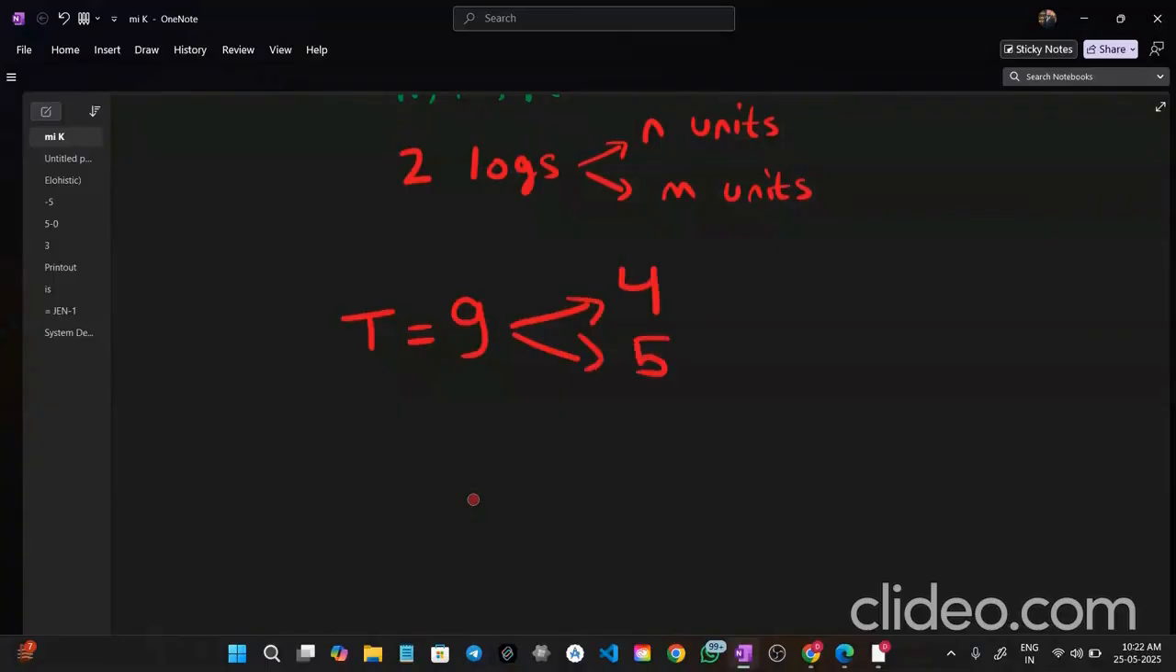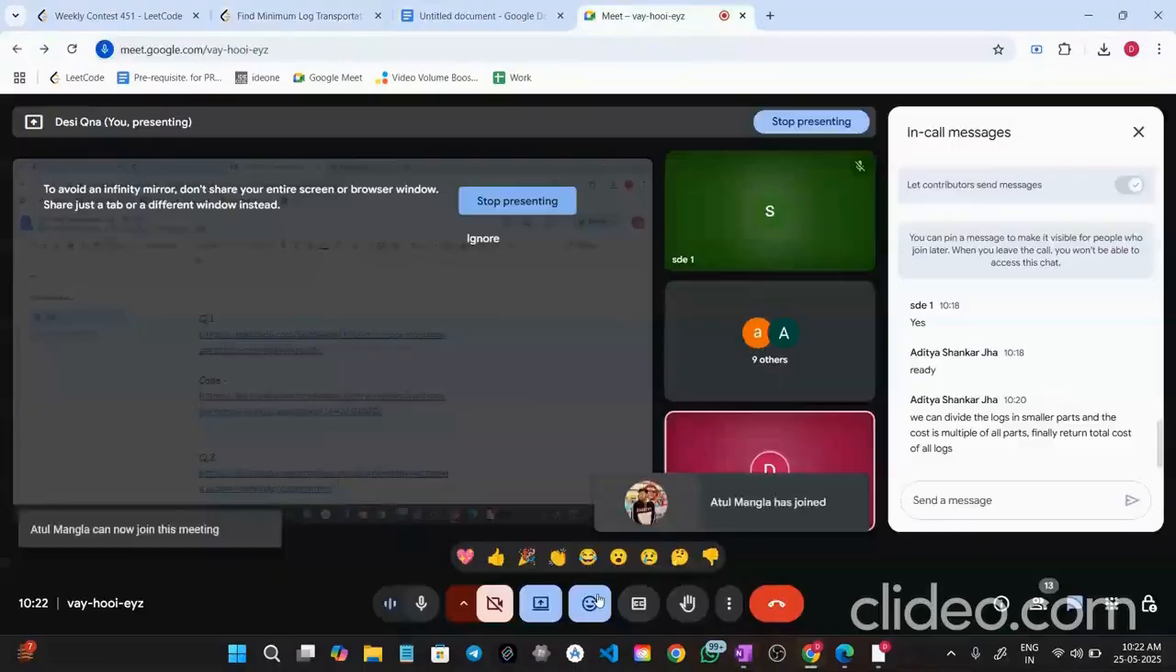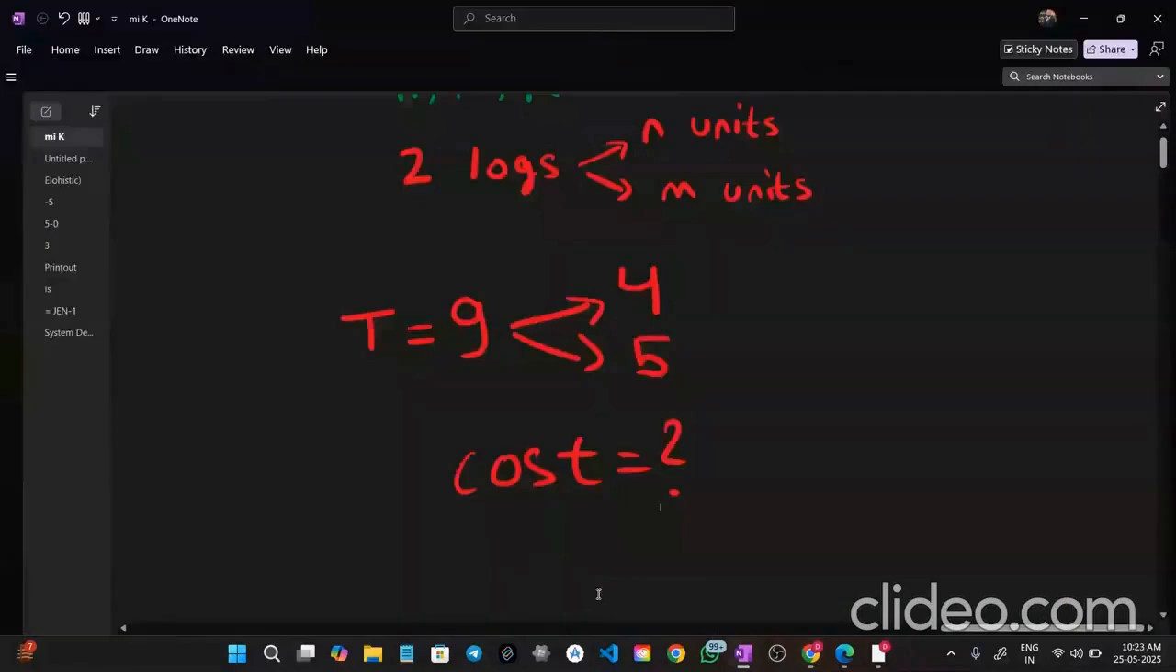In this case, what will be your total cost? Can anyone tell me? As per the given formula in the problem, what will be the total cost? Any one of you any idea? 20, 20. Nice, guys. 20.